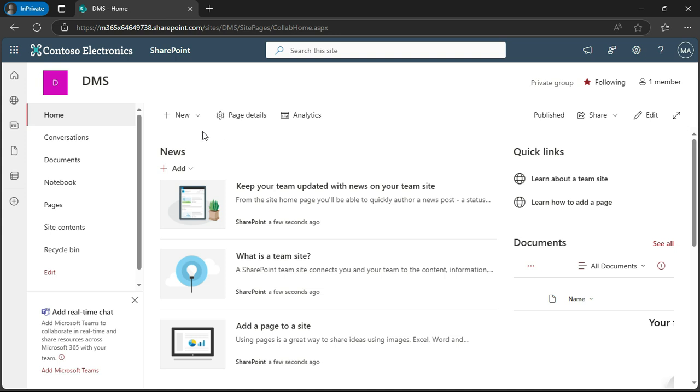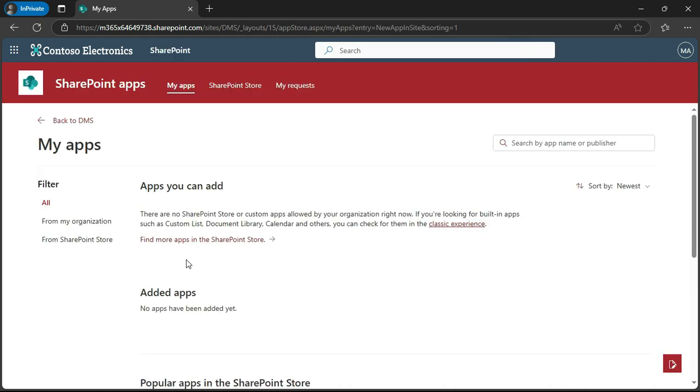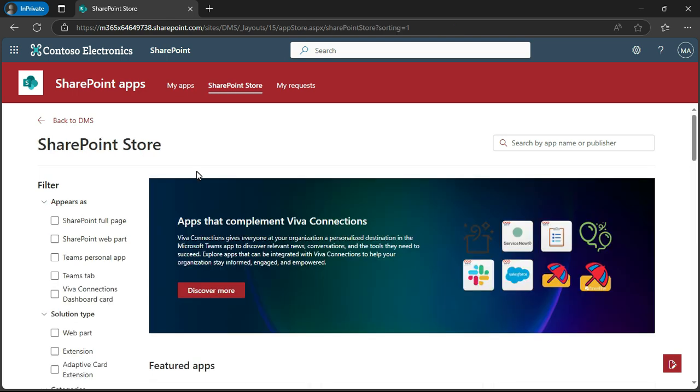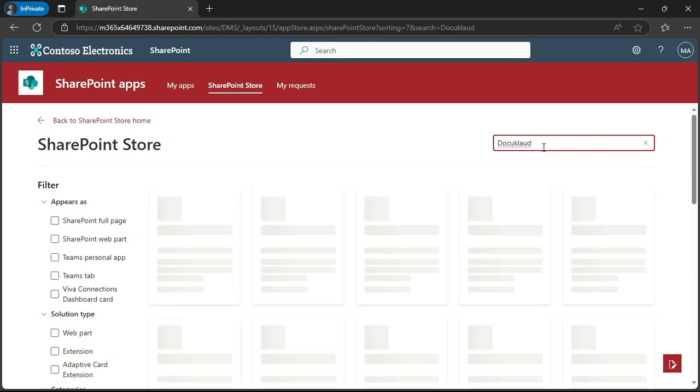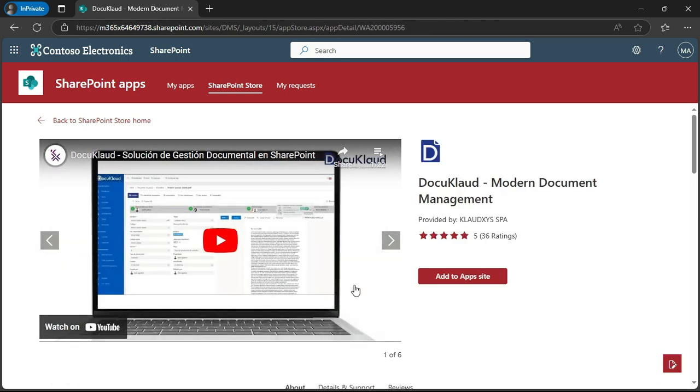The first step is to click on the New button. And then, on this list, click on App. On the App page, we need to click where it says Find More Apps in the SharePoint Store. Once you are on the SharePoint Store, type DocuKlaud in the search engine, right here on the right. Now we click on the DocuKlaud icon and then click on Add to Apps site right here on this button.